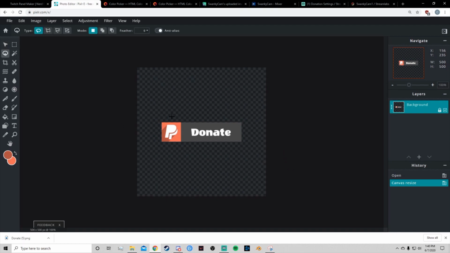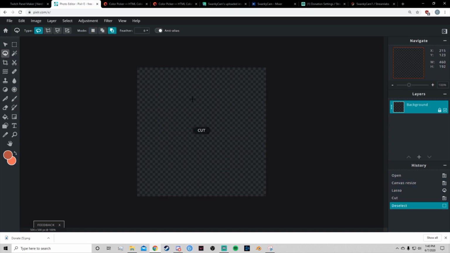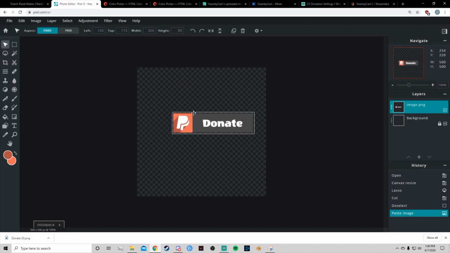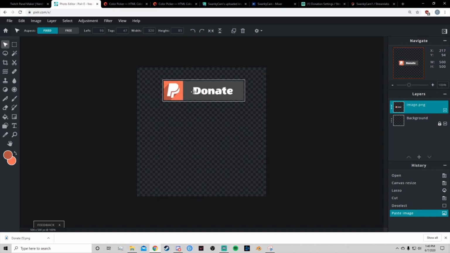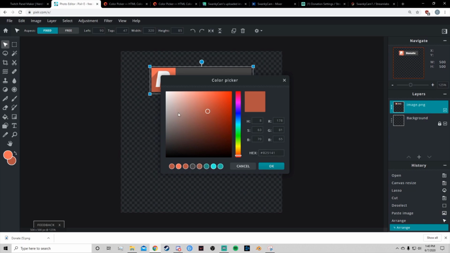Next thing we want to do is make this free floating. We're going to circle it with our lasso tool, and we're going to do Control X to cut, Control V to paste it. Now you can see we have a cool free floating panel. We're going to put that right in the center. And we're going to go ahead and get our colors established. So you can see I've already been using them. We do want to change this dark gray color to our gray.